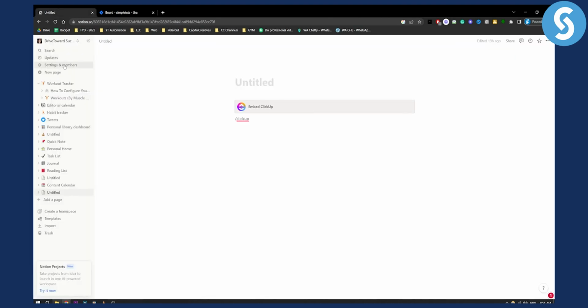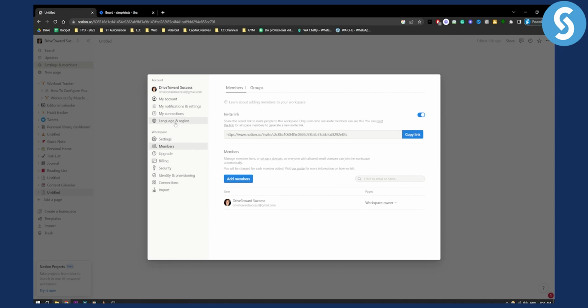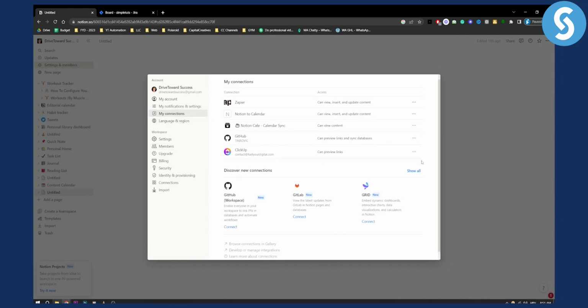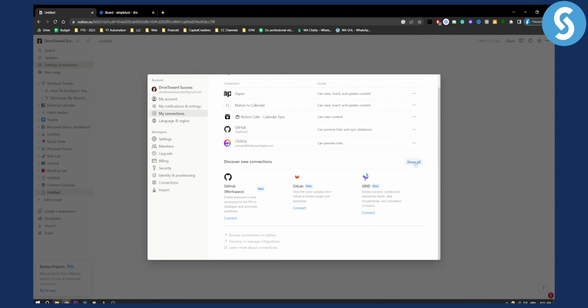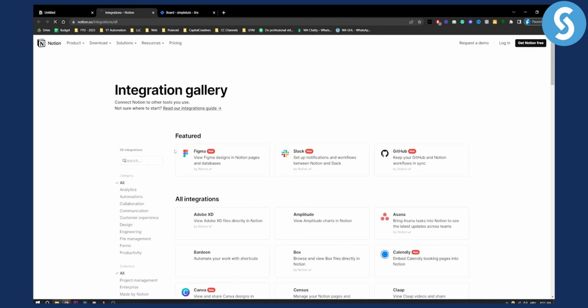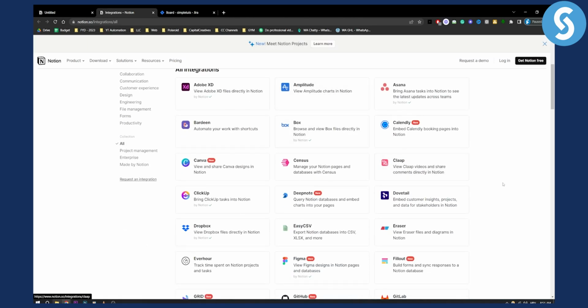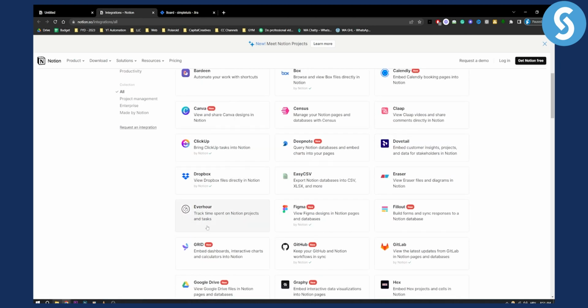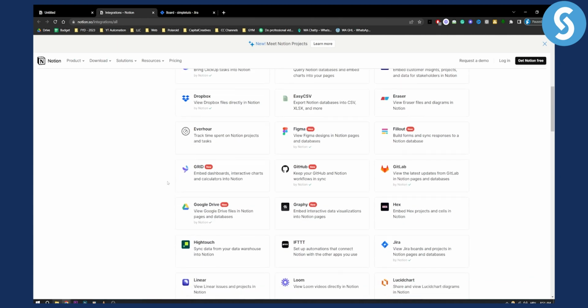And basically, go to settings and members on Notion, go to your connections, my connections here. And as you can see here, you can actually go and show all connections. You can also browse connections in gallery. So if you don't know, you have a lot of different connections here. As you can see, Bardeen, Box, Calendly, we have DeepNote, Dropbox, Easy CSV. We have a lot of different connections.